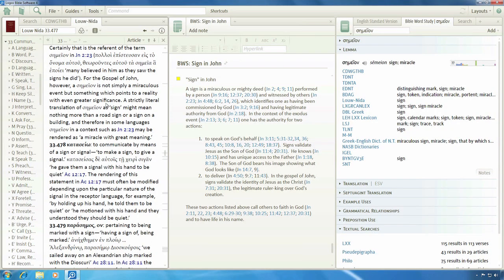They point to Jesus' identity as the Christ and as the Son of God, as one who's commissioned by God and having authority from God. That is what I would say is meant by the greater significance. And that revelation calls others to faith in God and to life in His name. Next, let's take a look at BDAG.